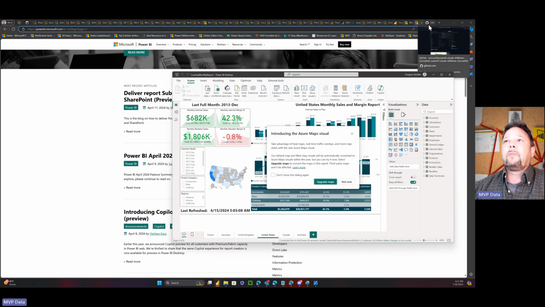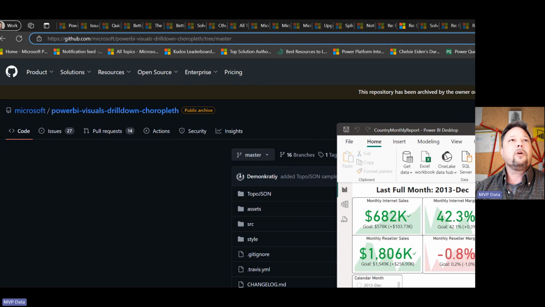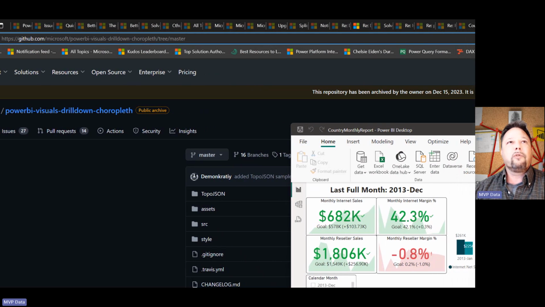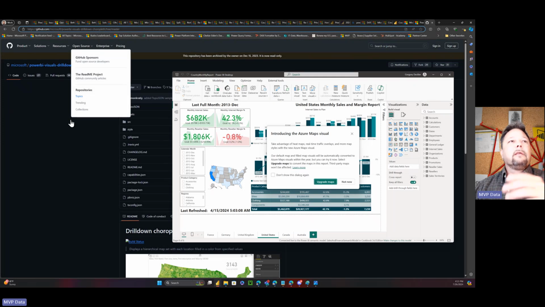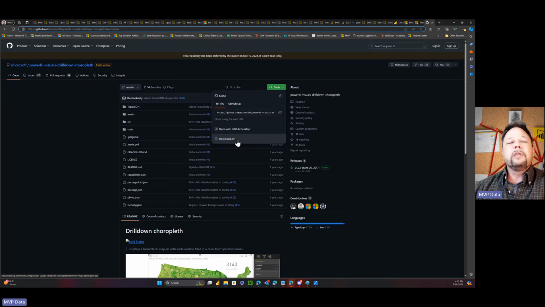Craziness. So anyway, where you can still find this thing is actually this link right here. If you search for it, you can find it, but you can go to github.com/Microsoft/PowerBI-visuals-DrillDownChoropleth/tree/master. That's where you can still find it. I'll post that link in the description of this video. Then you can go here to Code and Download ZIP, and that'll download everything you need. You'll have to recompile it within Visual Studio, would be my guess.